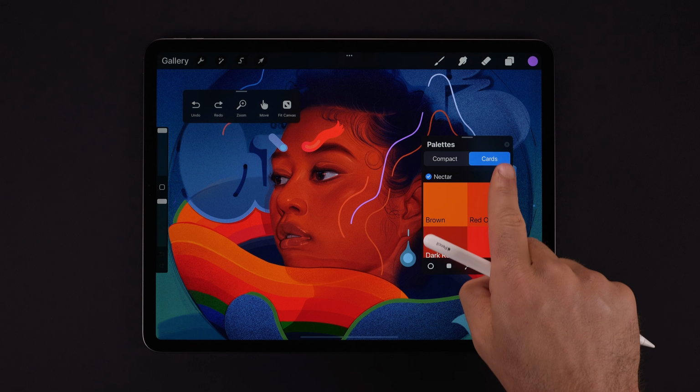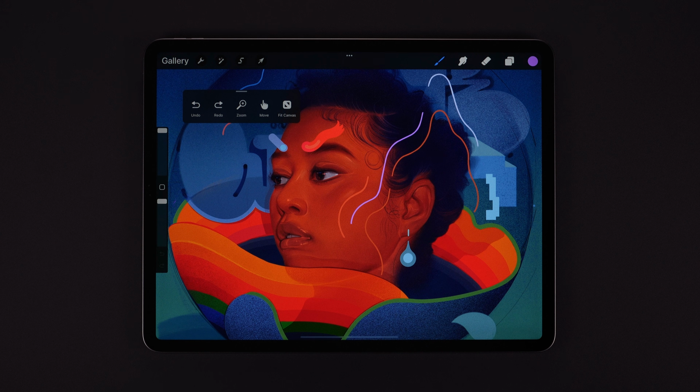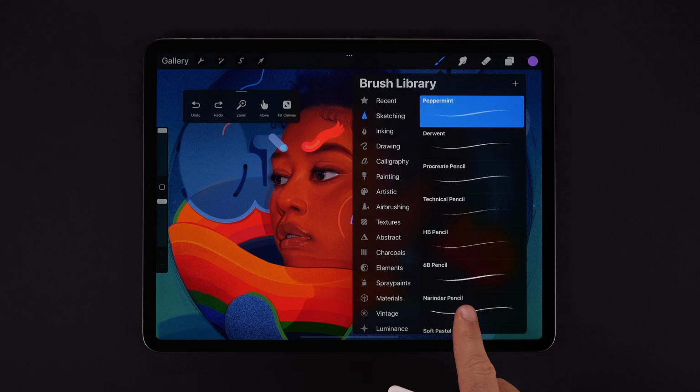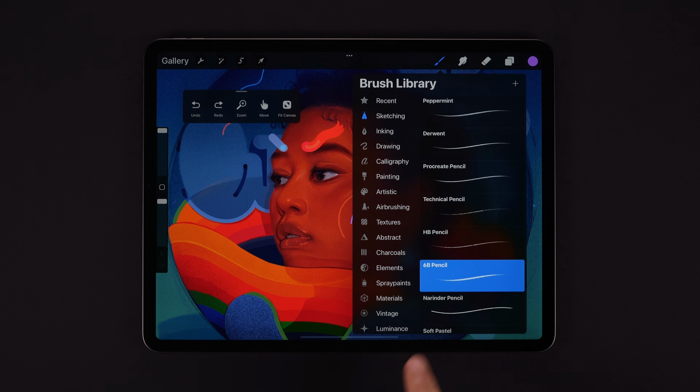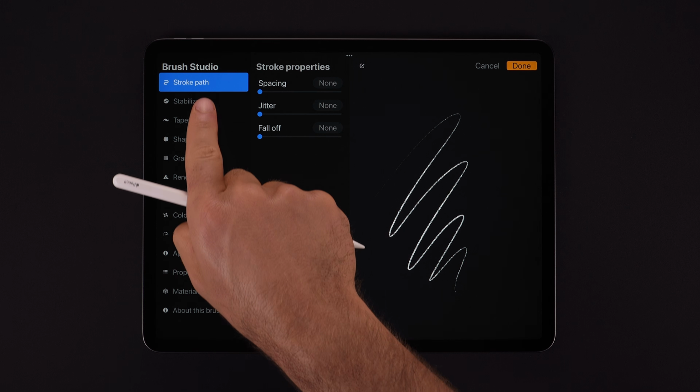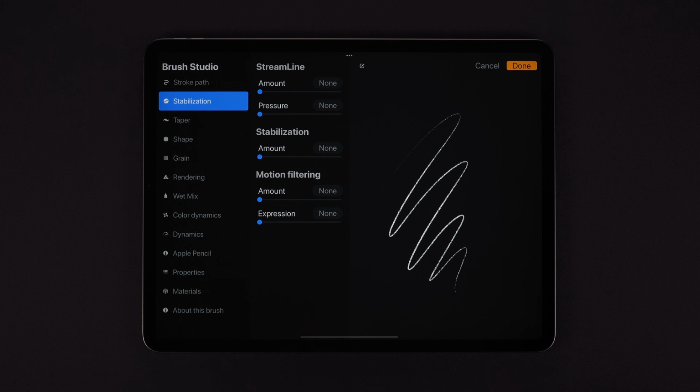Now then, let's take a look at both motion filtering and motion filtering expression. These two settings are focused on helping anyone with hand tremors, and these settings work very closely together. Motion filtering can be applied to individual brushes or can be applied globally, or both actually. We're going to start by looking at filtering within an individual brush. First, tap any selected brush to get us into Brush Studio. And just here on the left in the stabilization settings, we'll find motion filtering.